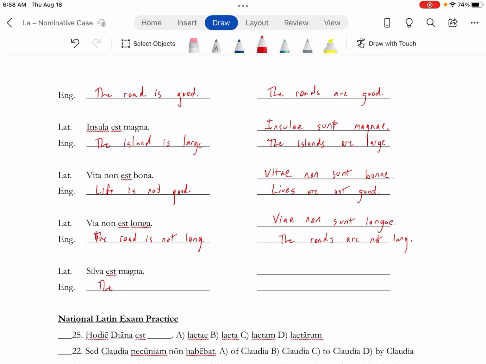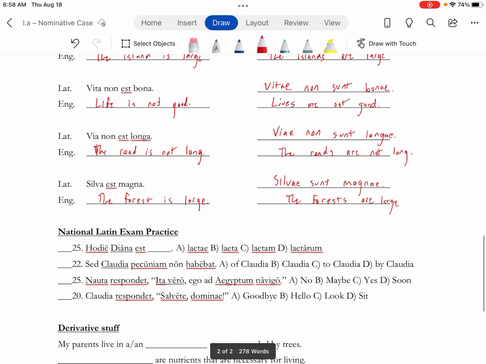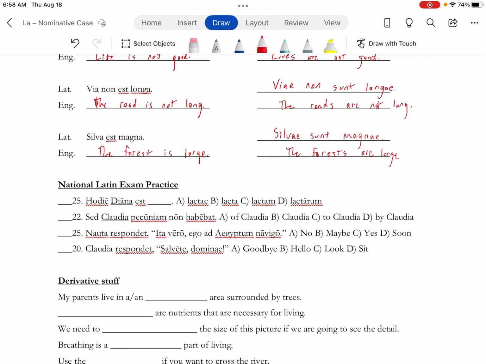And then last one, the forest is large. Alright, so hopefully you got those. Now some intro National Latin exam practice. And some of these you may be able to pick up.